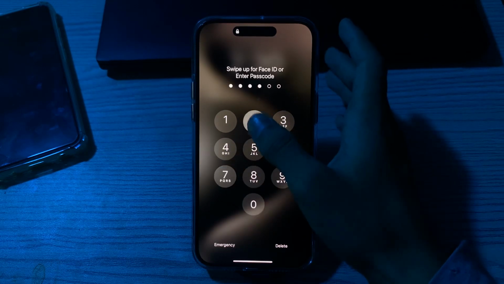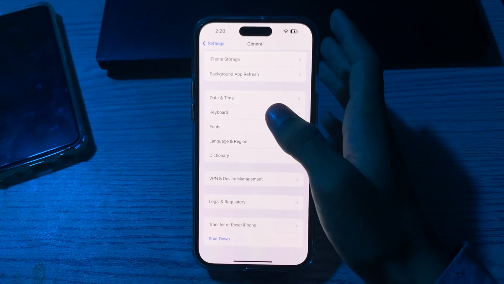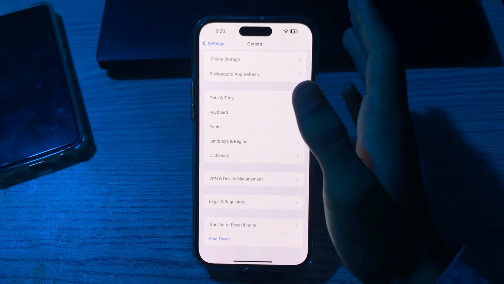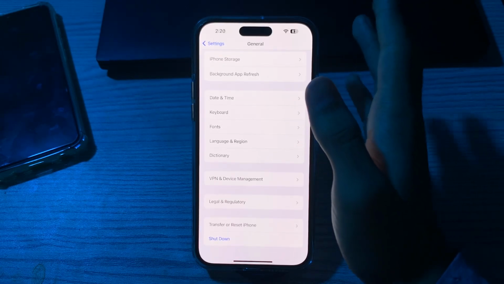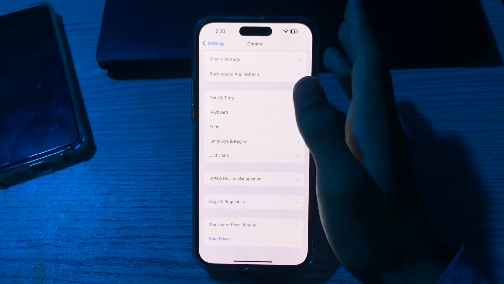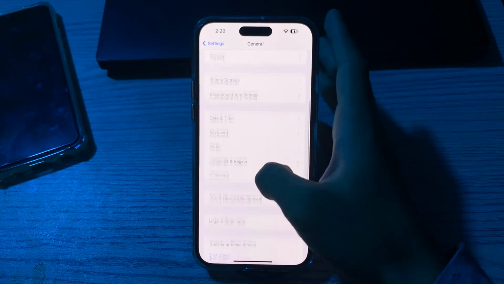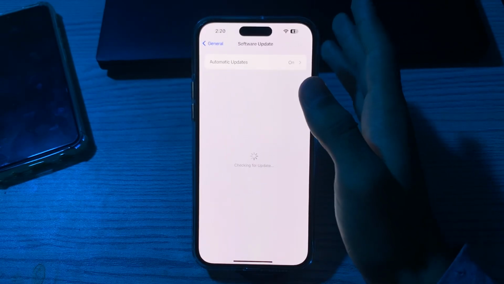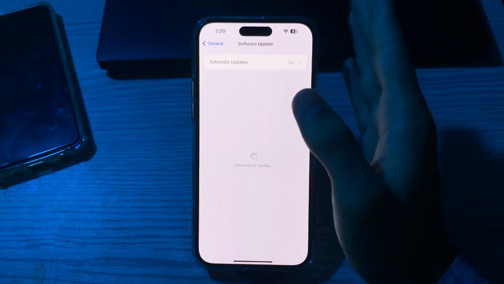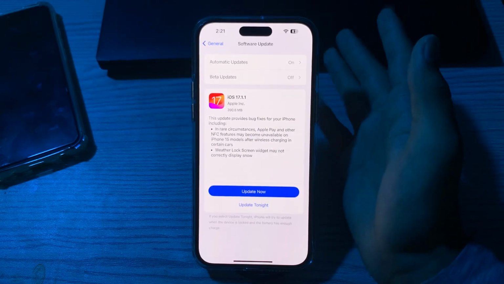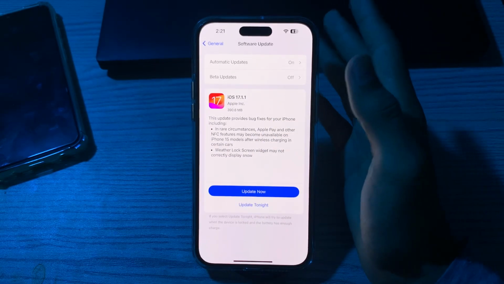After restarting, you have to check for an iOS update. Ensure that your iOS version is up to date. Apple regularly releases updates that may include bug fixes. So go to software update to check if there is any available update for your iPhone. If there is, simply update your iPhone to the latest version of iOS 17.